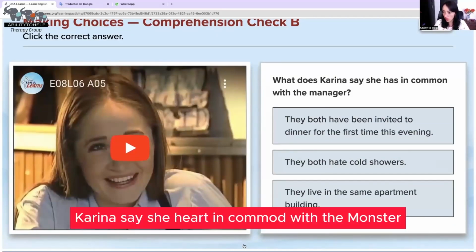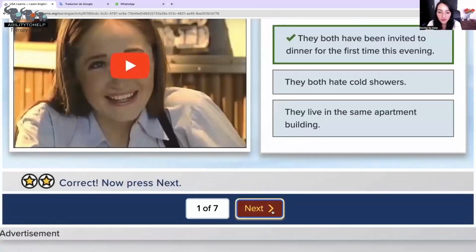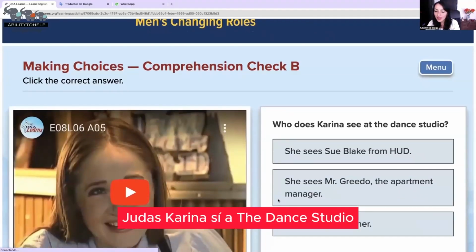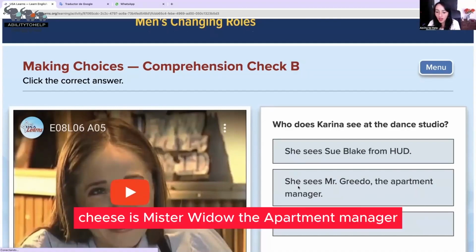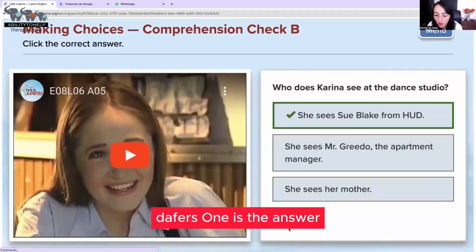What does Karina say she has in common with the manager? They both had been invited to dinner for the first time this evening. They both hate cold showers. And they live in the same apartment building. They both have been invited. Who does Karina see at the dance studio? He sees Sue Blake from HUD. She sees Mr. Widow, the apartment manager. She sees her mother. The first one is the answer.